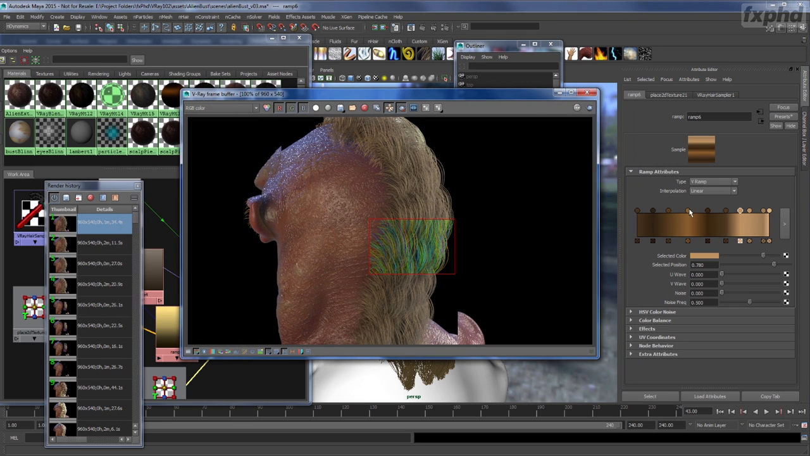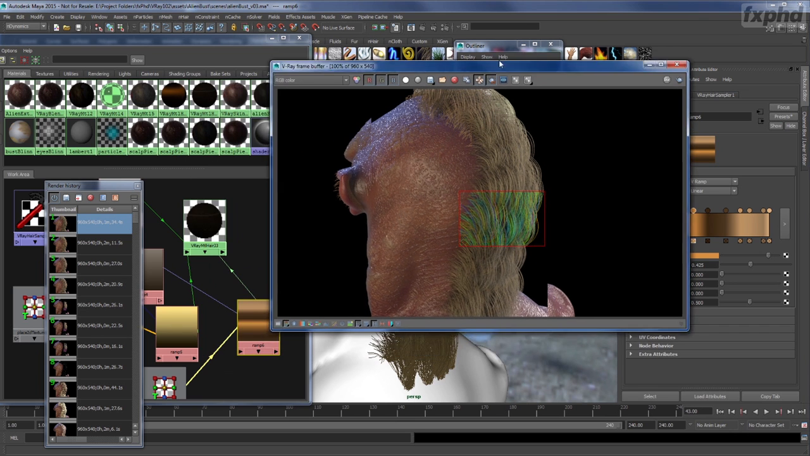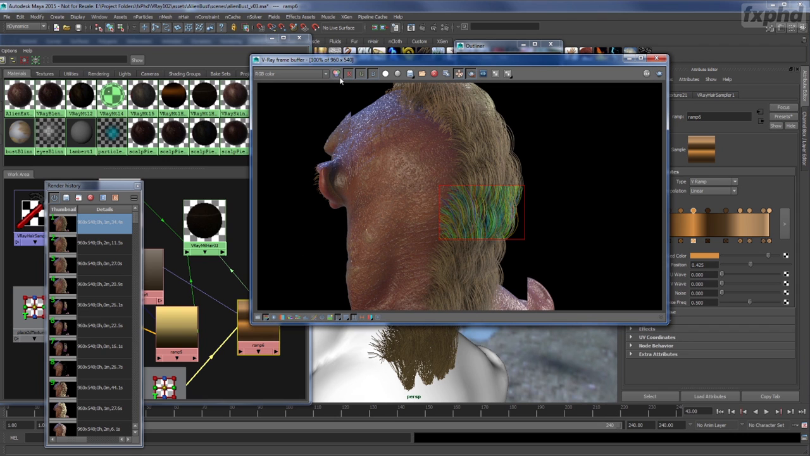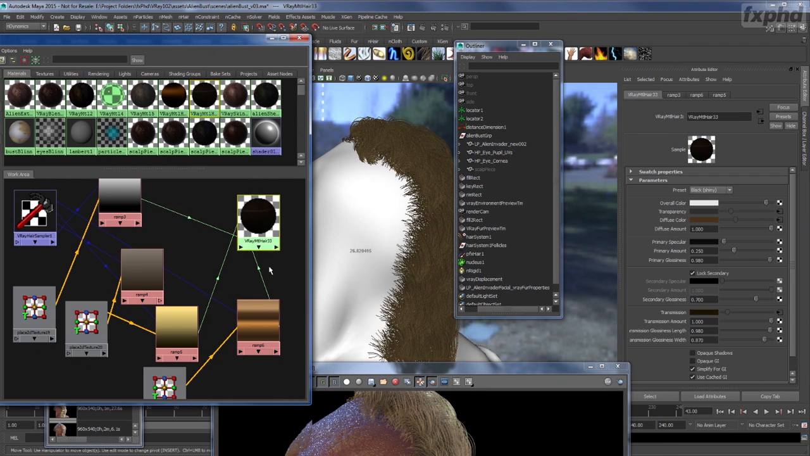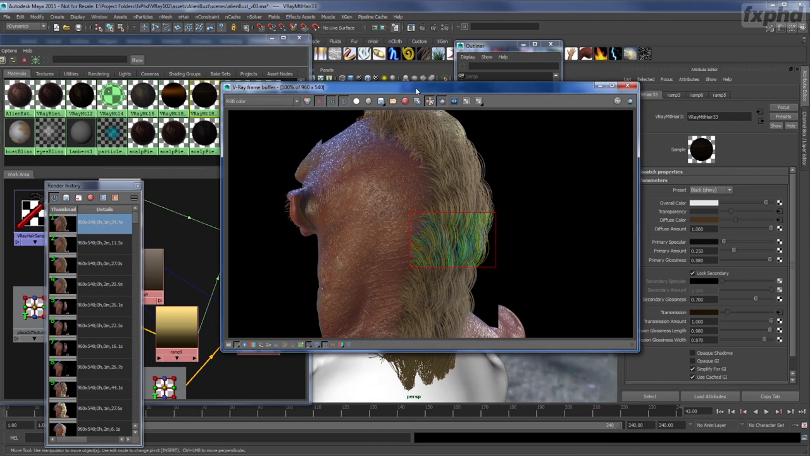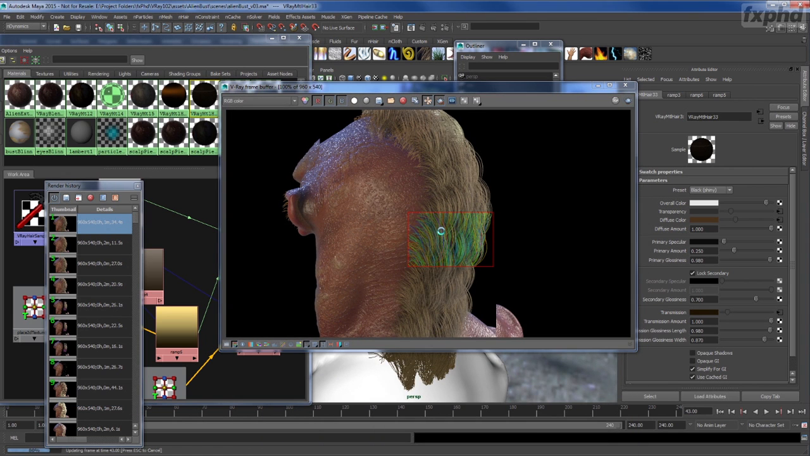It doesn't really matter how the ramp is laid out. It's all pretty random from the coloring that it picks up from here. So we're going to have a fairly good assortment of different colors. Now let's make sure that we are indeed connected to our diffuse color. We are. And we should start seeing some moderate randomization within our hair color.